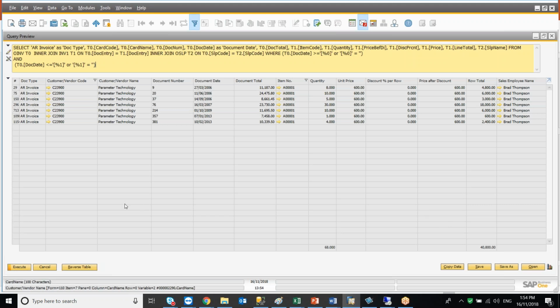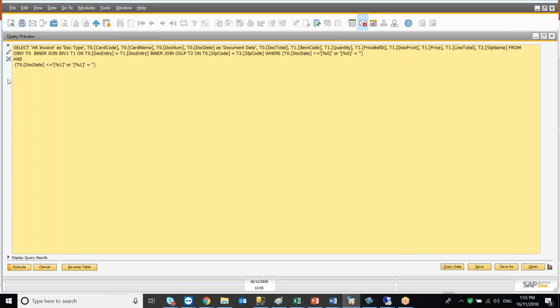Now, it would be nice, perhaps, to have just one line if all you're really looking for is sales by item. So let's do that. Obviously, if all we want is sales by item, one of the first things we're going to need to do is get rid of all the fields we won't need. We're not going to need the document type in this case because they're all invoices. We do want our card code and card name. We don't need the document number or the document date or the document total. Get rid of that. We do want our item code.